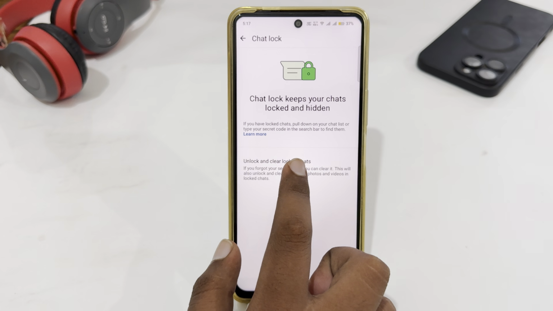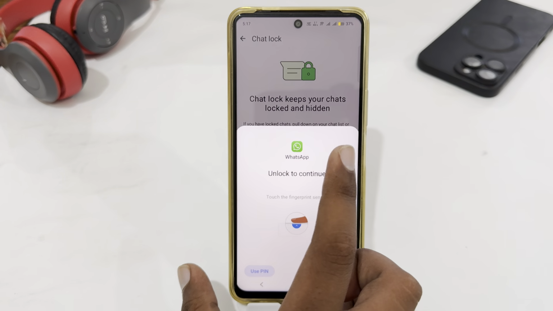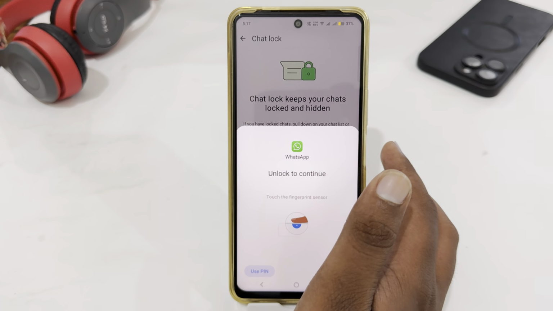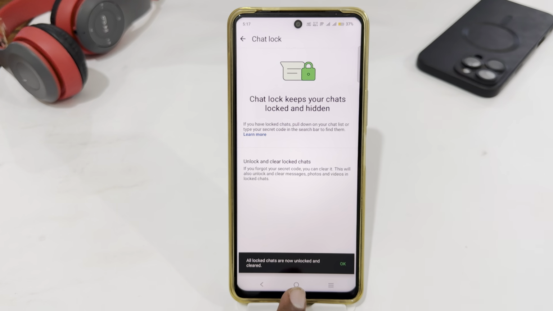You just have to tap on it and here you have to tap on unlock and clear and then verify yourself, and after that all your chats will be unlocked and cleared. So that's how you can easily unlock and clear all locked chats at once on WhatsApp.